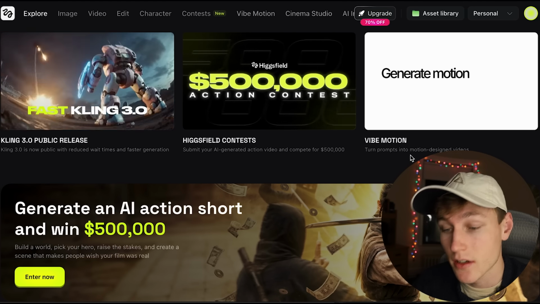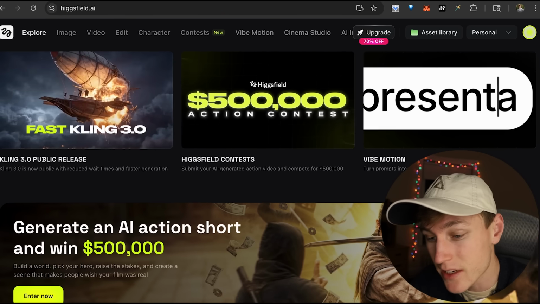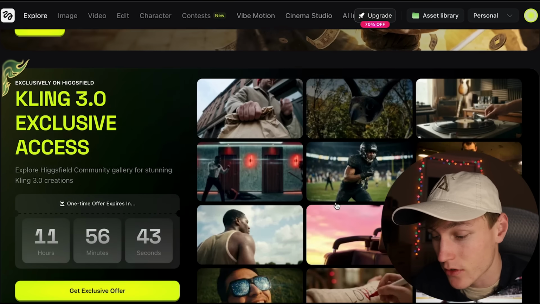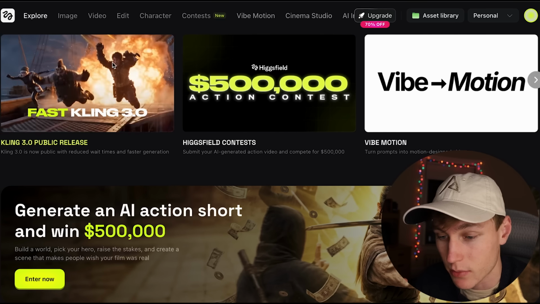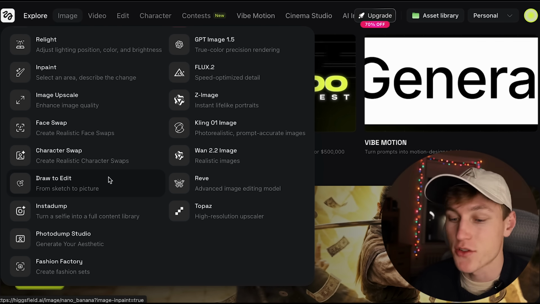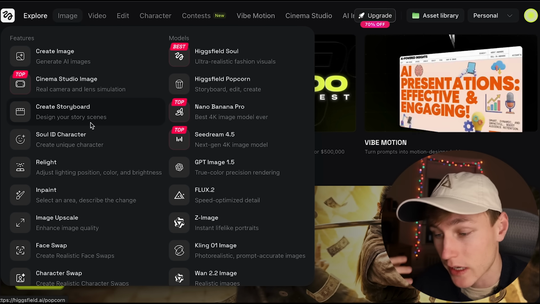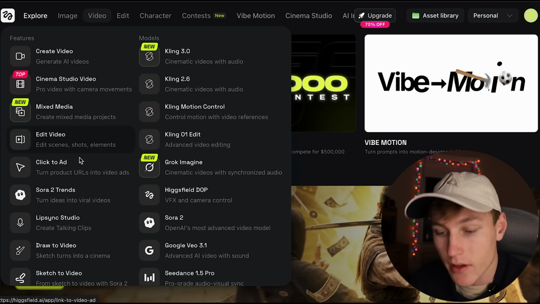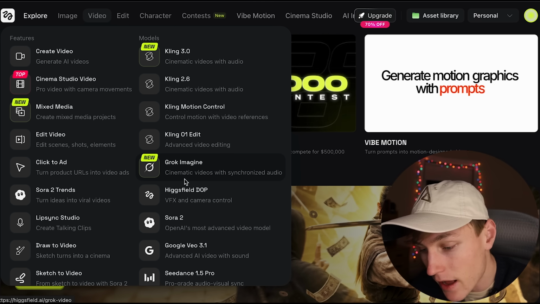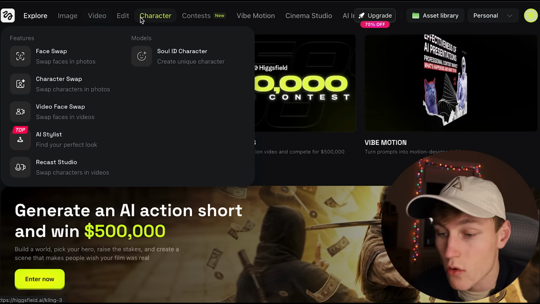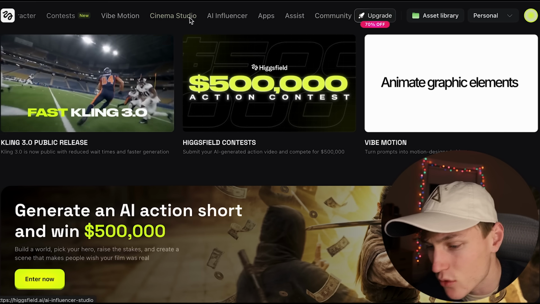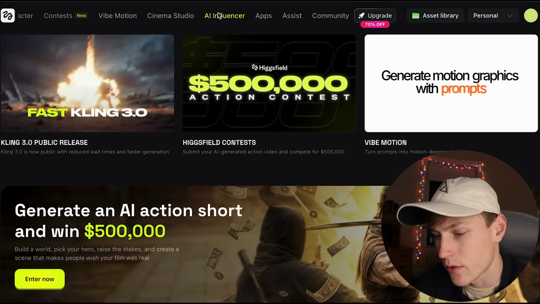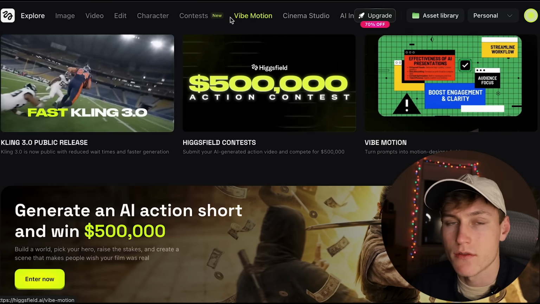Okay, so what you're seeing on the screen right now is the platform Higgsfield at higgsfield.ai. So we'll jump into the first demo in just a second, but first, there is so much inside of this platform. I'll go under image here. This is 25 different tools relating to generative AI. Same thing here under video. There's everything from turning product URLs into video ads to VFX and camera control and character contests, vibe motion, cinema studio, AI influencer. The list goes on as far as the features and tools within Higgsfield. But that is a conversation for another time.